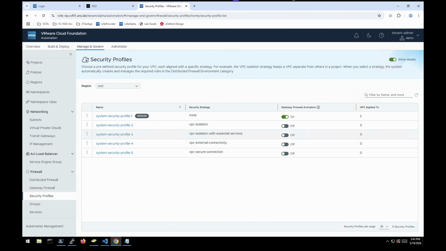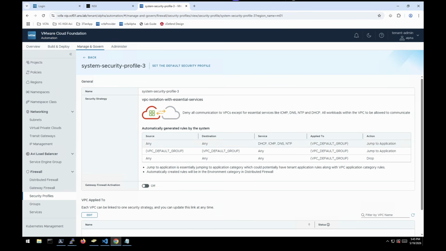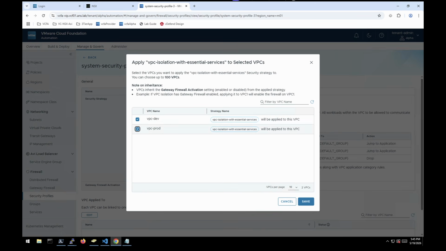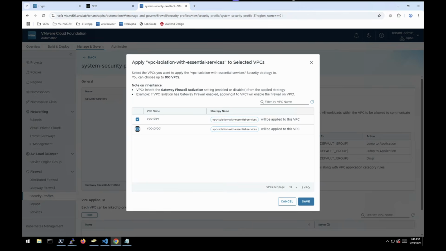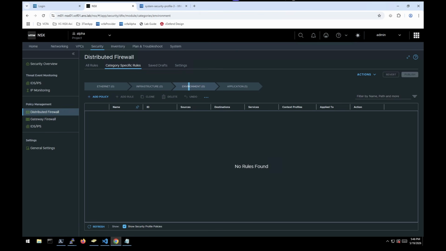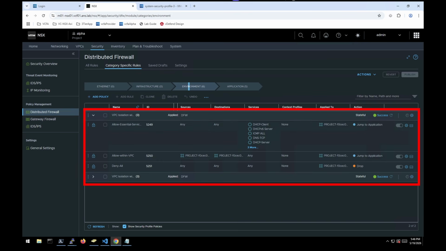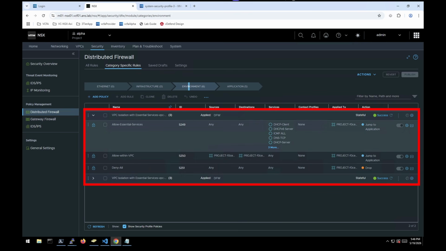Let's change our VPCs to use VPC isolation with essential services, which basically means it will allow all the services like DHCP and DNS that are essential. So you will click on Edit, select those 2 VPCs, and click on Save. But I want to show you the before and after. So notice that we need to be in the environment in distributed firewall. So we will go ahead and save this here. And we refresh, and we can see the VPC isolation profile policy, along with the rules associated. So now these two VPCs are isolated.